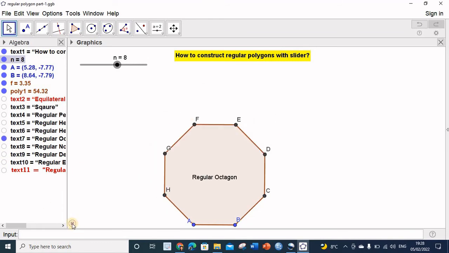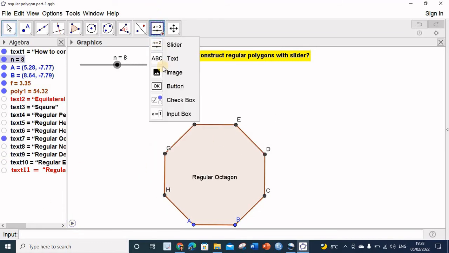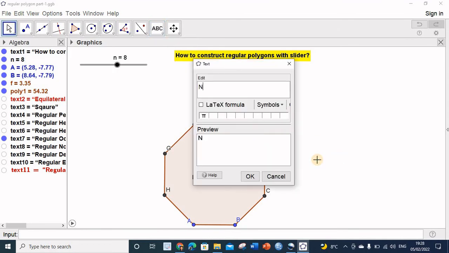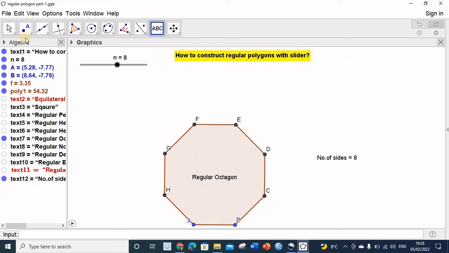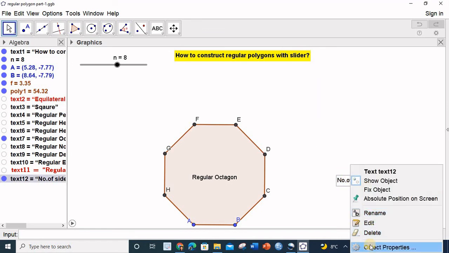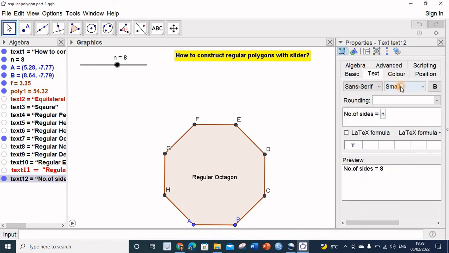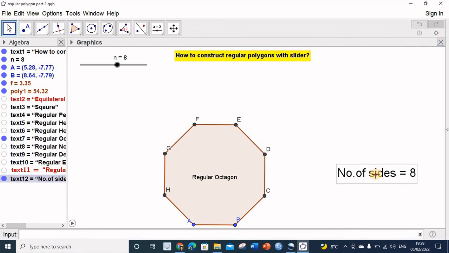Now I am going to write one thing. Stop the animation. And I am going to write number of sides. Number of sides equal to, object, empty box. Inside that empty box, the number of sides is a small n. Write a small n, then press enter. Okay. Now let's see. We can make the text a little bit big also, and let's make it large. Okay. Number of sides equal to 8.